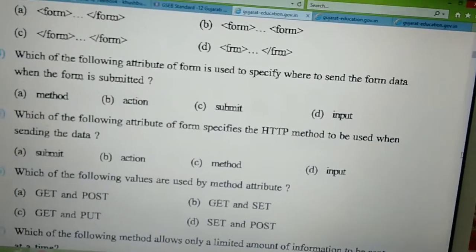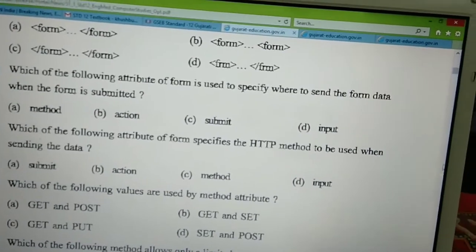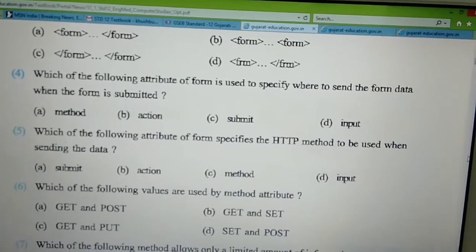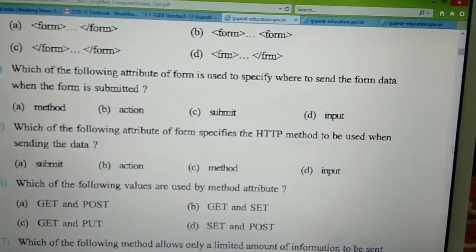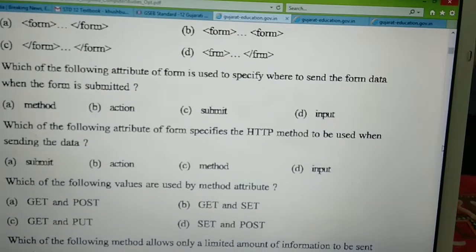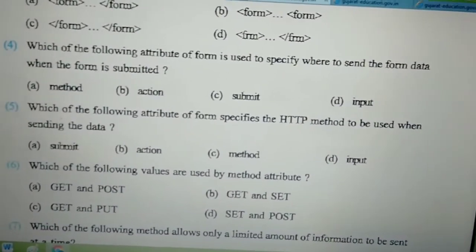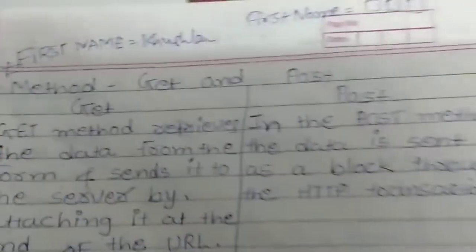Now form has two attributes, that is action and method. The action attribute is used to specify where to send data, and method is used to specify which method you have to use. That is method. There are two types of method, get and post.